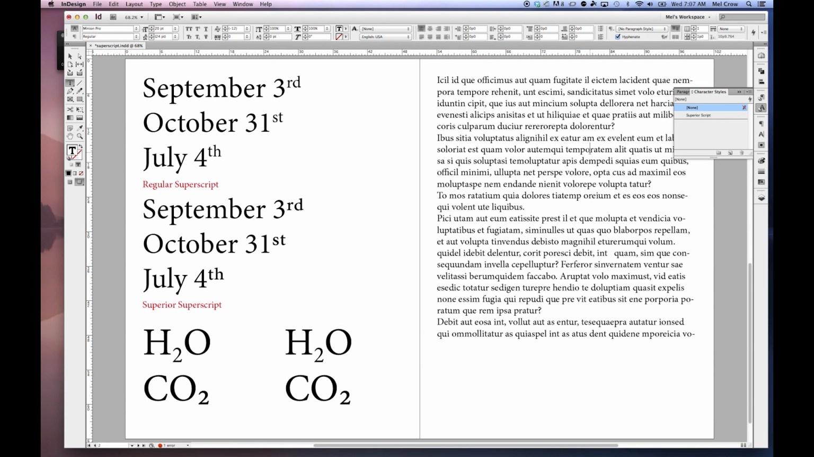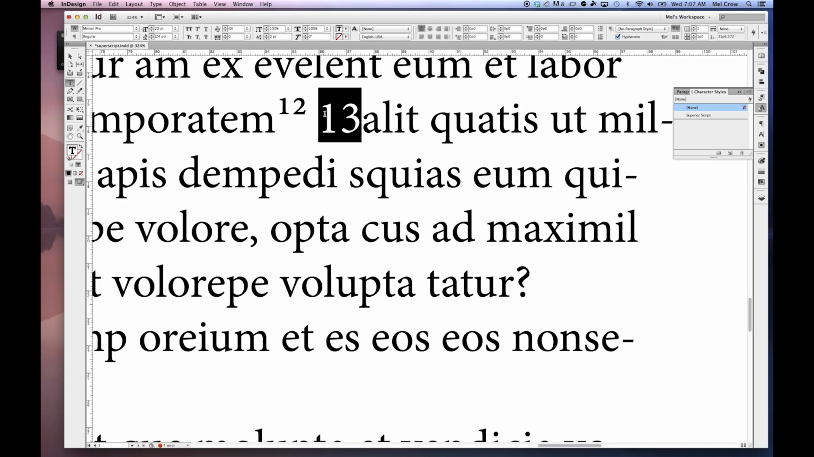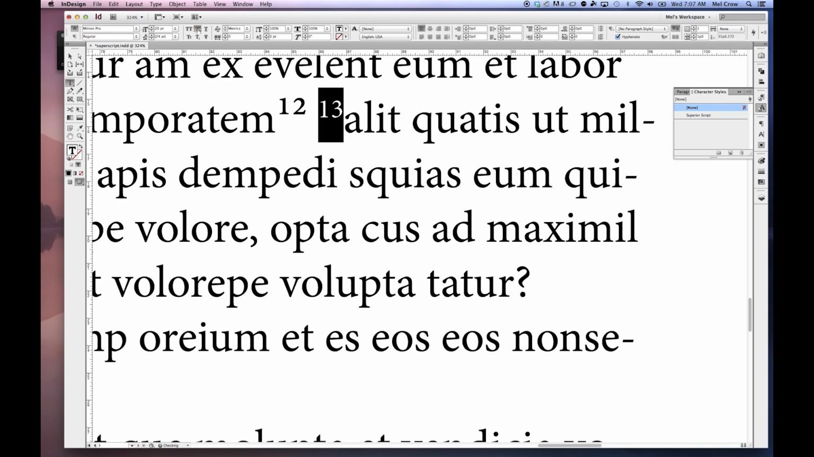Now I have my character style created. And if I type the number 12, for example, and select it, now when I apply my character style to it, you can see it's got the superior look to it. If I make a number 13 next to it and select it, and just apply the regular script to it from up here without my character style, you can see the difference. I prefer the superior much more.